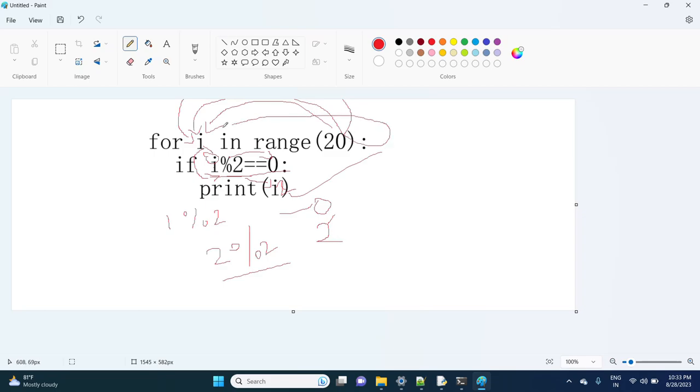Now it is going to take one more time. i value will increment. So 2 is over. Now 3. Now 3 here means 3 percentage 2. Okay, 3 percentage 2 double equal to 0. So not true, not 0. Okay, so when it is not 0, it is going to skip. When it is going to skip, here it is going to increment the value. Okay, 3 increment by 1. When 3 increment by 1, here what it is going to do? 4. Okay, now value is 4.